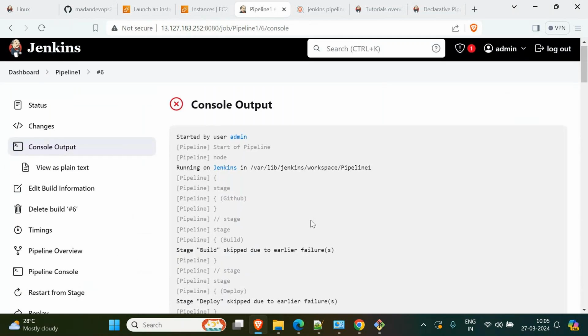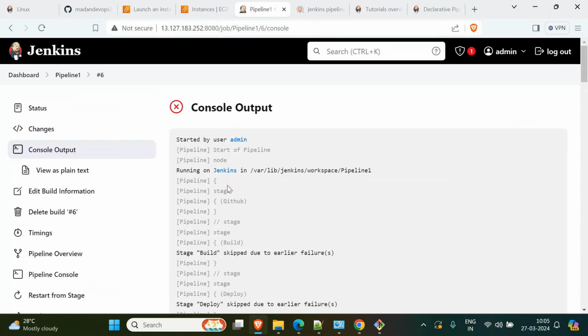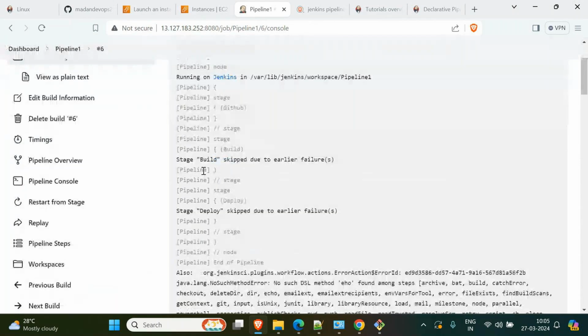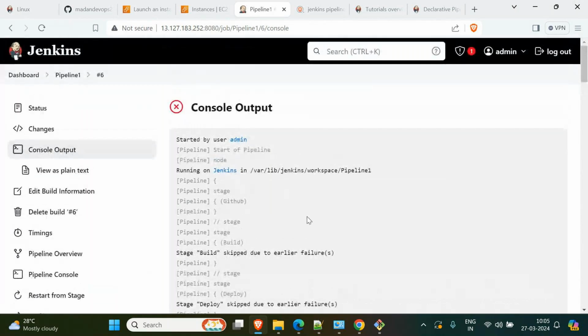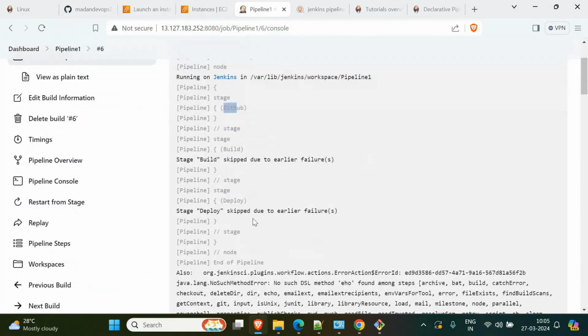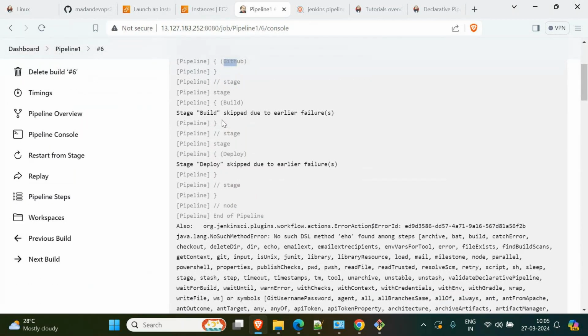So it is saying build stage skipped due to earlier failure, deploy skipped due to earlier failure. That means in the GitHub step, when the step was going on, some error has occurred. So because of that, the remaining two stages failed.